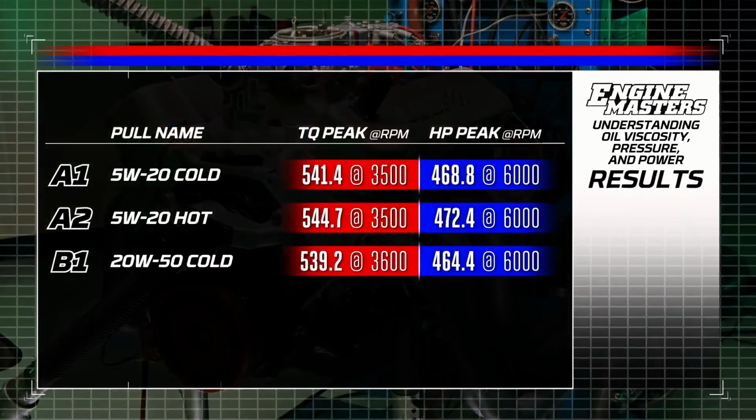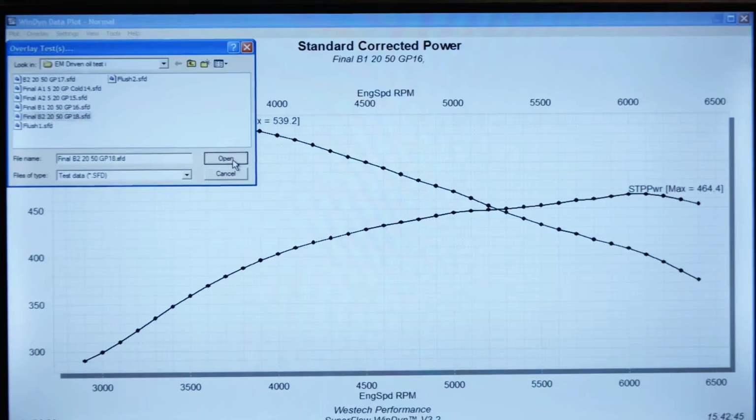This will be interesting. Let's go sit down with Dulcich and discuss. First up, we've got the 2050 cold. The peak numbers here are 539.2 pound-feet of torque and 464.4 horsepower. But now we're going to overlay it with the same oil run at a higher temperature. And after looking at the last test with the thinner oil, this shouldn't surprise you too much.